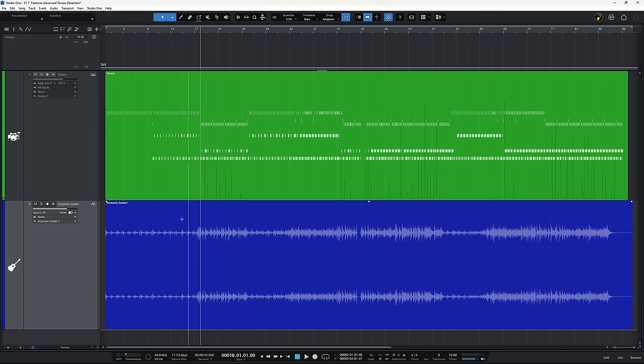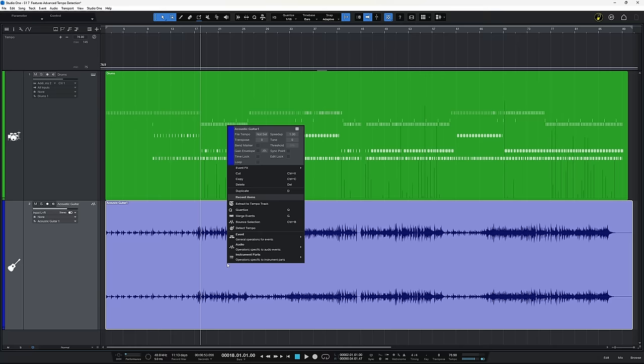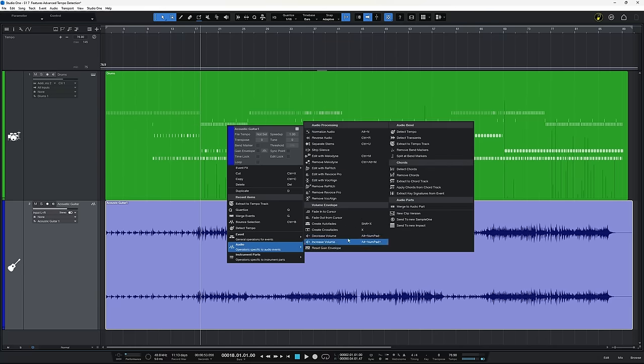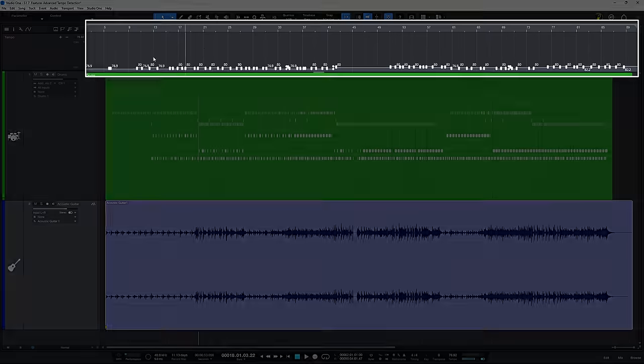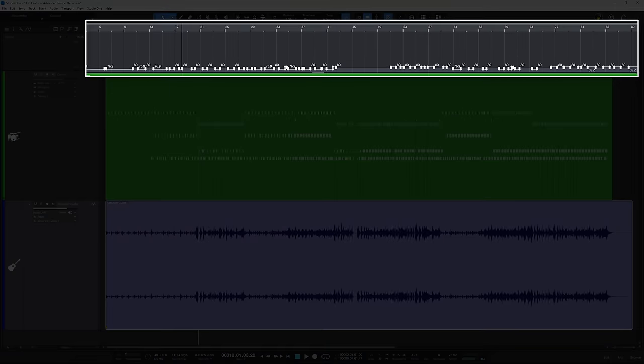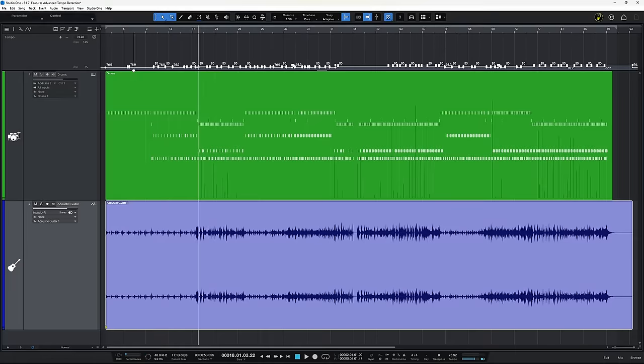So what we're going to do is extract the tempo from that guitar track. We'll right click on it here, we'll go down to audio, and then we'll go up to extract to tempo track. We'll let it do its magic, and then you will see here at the top, in the tempo track, we can see it starts off at the correct tempo, but it adjusts for the tempo changes in the performance. So at the beginning it's in time as it was before, kind of.